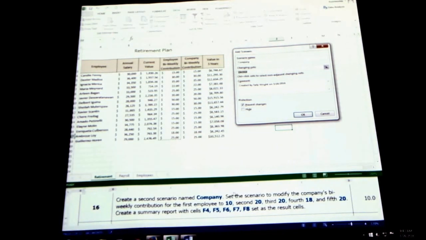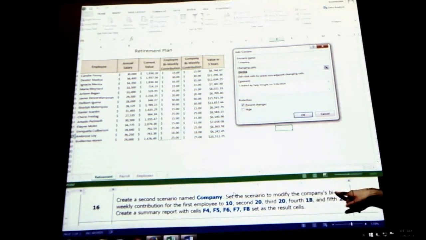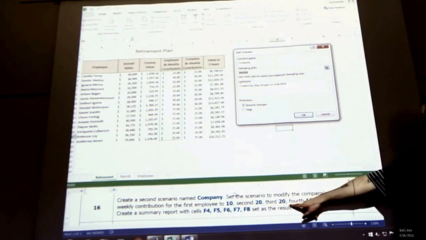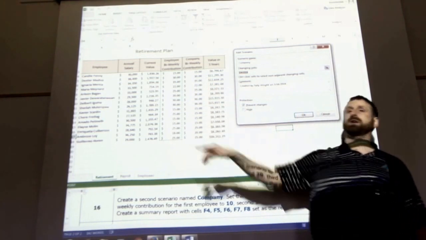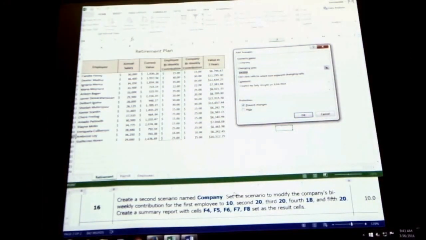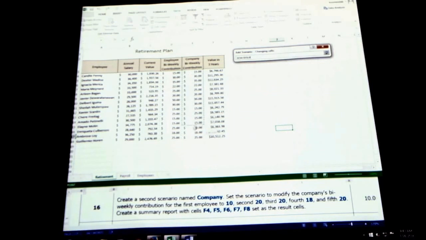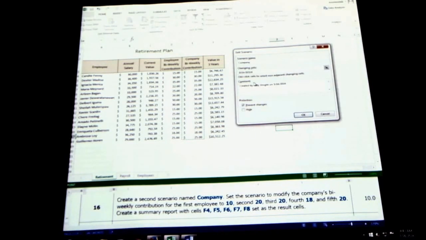Our changing sales, it says, the scenario will modify the company's bi-weekly contribution for the first employee 10, 20, 20, 18, and 20. Because the employees change, we've got to change the companies as well in order to actually give this scenario a test to see what our future value will be. So this time, type company, changing values here is the range for the company's bi-weekly contribution, which is E4 through E18. Press OK there.